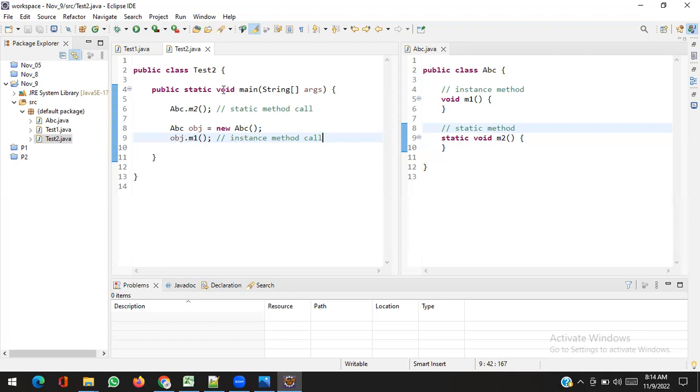So that's why they declare the main method as static. The JVM will call it through the class name because the JVM knows the class, and the JVM doesn't need to create an object. It is an unnecessary task for the JVM. For calling a method, the JVM would have to create an object. It's not a good thing.